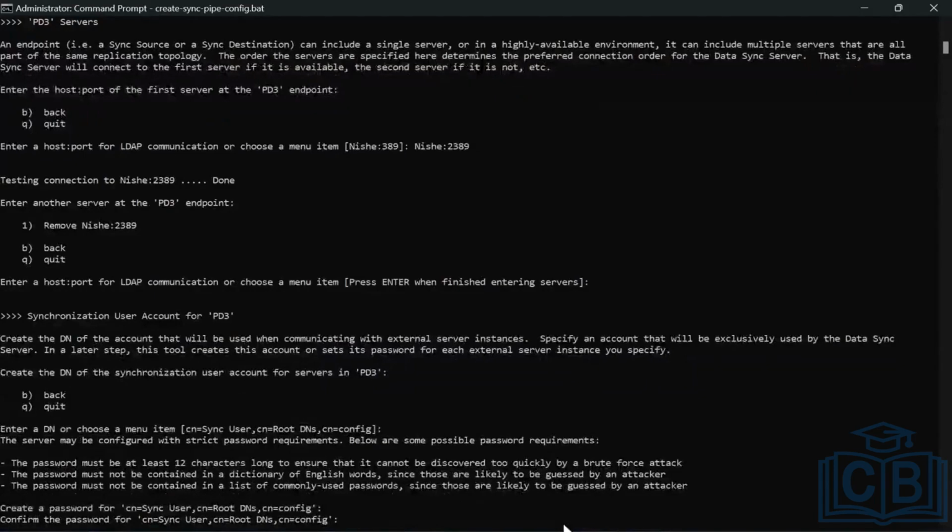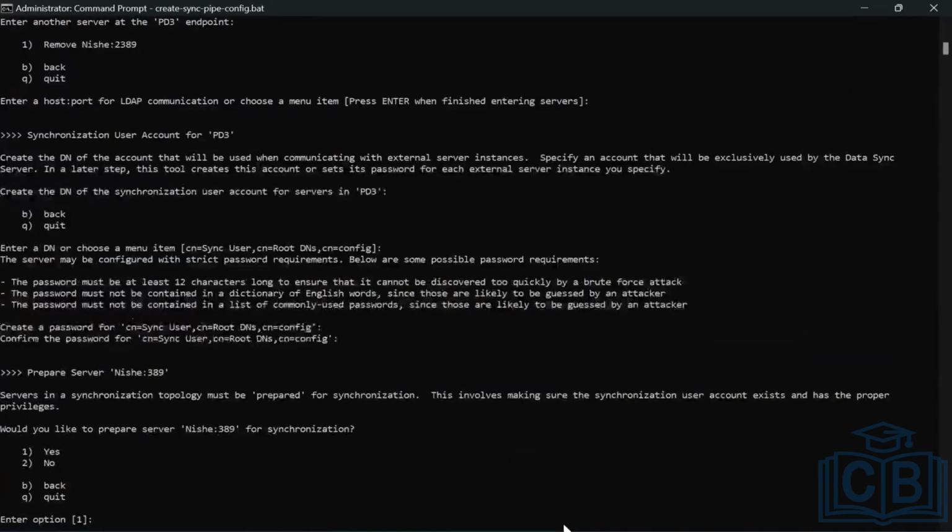Confirm it. That's out. Now here, we need to prepare it for the first server. We created the service, we did the service right. But we need to prepare the synchronization. We created an account, but we need to prepare the server for the synchronization. Let's prepare the first server actually.